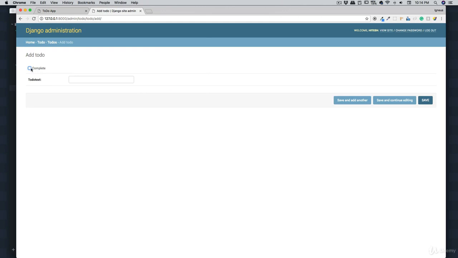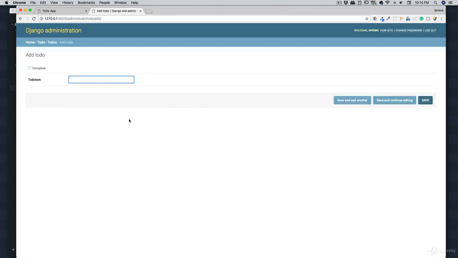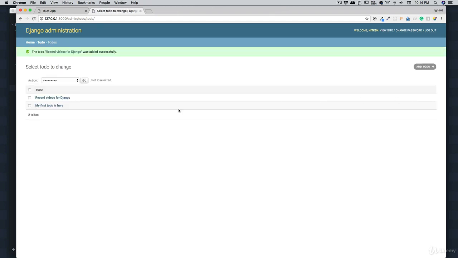So we have a checkbox that says complete and to do. Obviously, if the complete box would have been at the bottom, it would have looked good. So we're gonna say my first to do is here, and we are not gonna check it as complete. Save that. Let's add a couple more so that we have something to work with. And the second one is record videos for Django, and obviously it's completed, not fully, but yeah, partially.